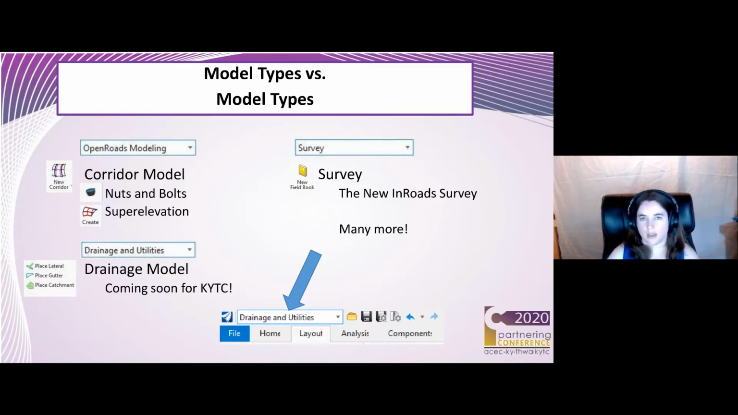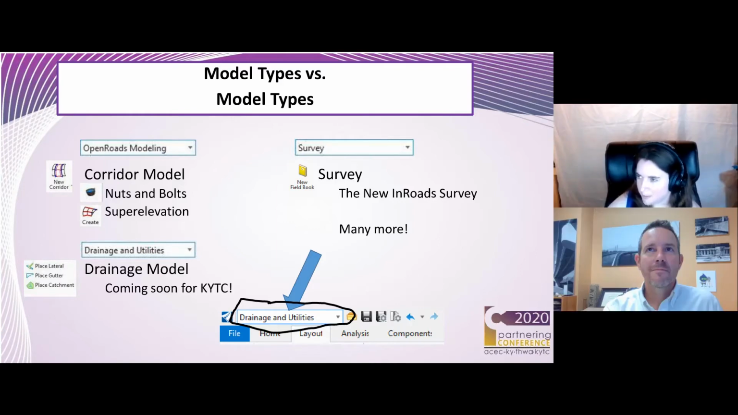Now all that's combined. In the top left, you will actually have a tab here to change the different types of models. If you want to switch to the drainage model to actually do drainage work, this is where you'll do that. And that's where all your drainage commands will be. And instead of InRoads Survey, you'll switch to the survey tab. And to talk more about survey, I'll hand that off to Ben Shinabery.